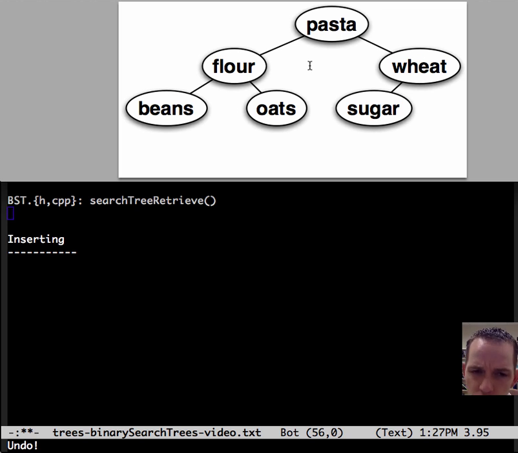So if we were searching for beans, how would we find it? Well, we would come here and say, hey, is it here? No, this node is valid. It doesn't contain beans, and beans is less than pasta. So then we come down to flour. It's valid. This node's key is not beans. So then we come down here. Is this node valid? Yes. And oh, we found it. Great.